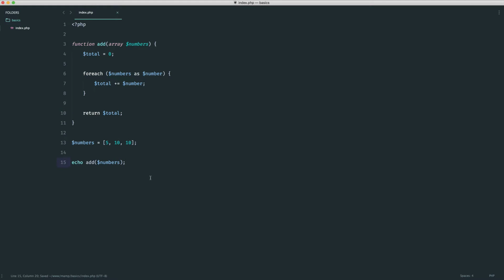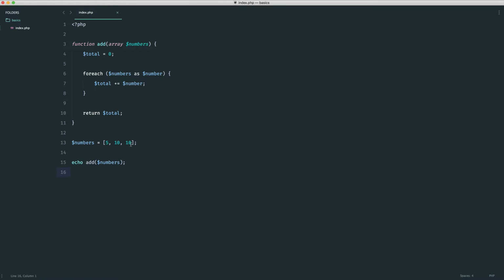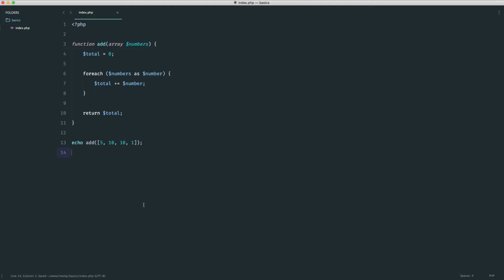So now what we should get is the same result, but things are a lot more flexible. If we wanted to add up more numbers, we just add them onto the array and it just works. And of course, you can also pass this array directly into this as well, like so, without having to declare a variable. So we get exactly the same result. Now this solution works perfectly.